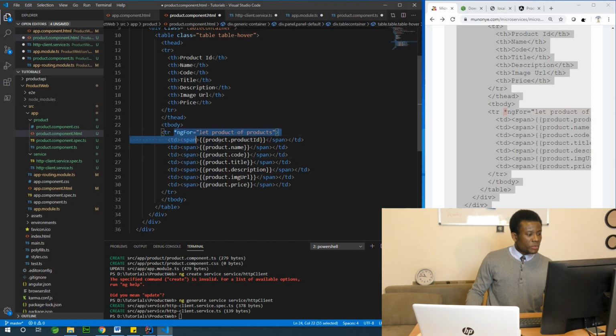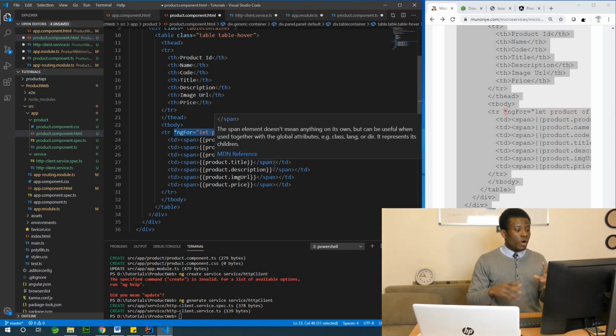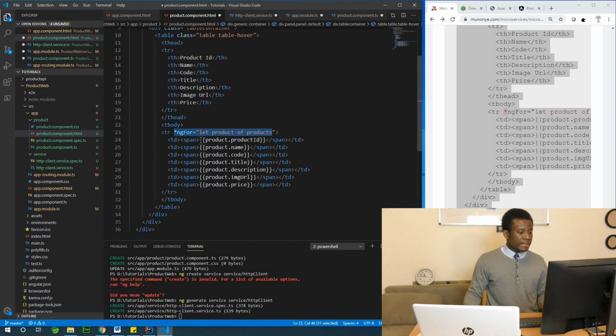Now this is where we are going to use AngularJS. So we have ngFor, like product of products. That's the syntax. So for all the products, we are going to display them inside the table repeatedly. This table row is repeatable, so it's going to display all the items. So basically we are done, and I'm going to run it.